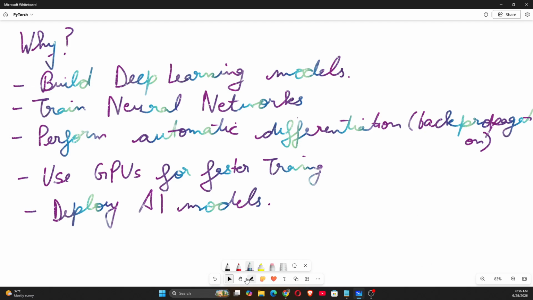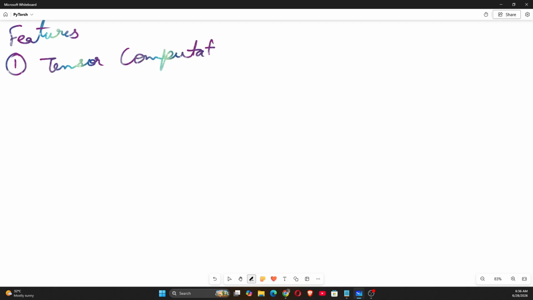Now we will be covering what are the features of PyTorch. First feature, tensor computation. PyTorch works with tensors, which are similar to NumPy arrays, but can run on GPU. So the difference between PyTorch and NumPy is that PyTorch can run on GPUs, but NumPy can't.